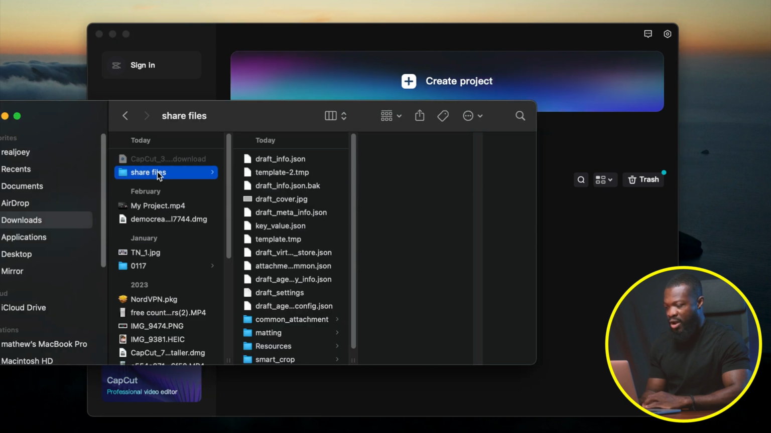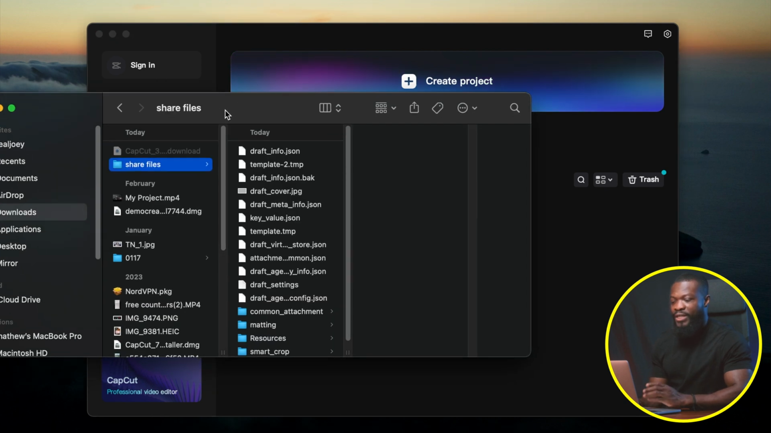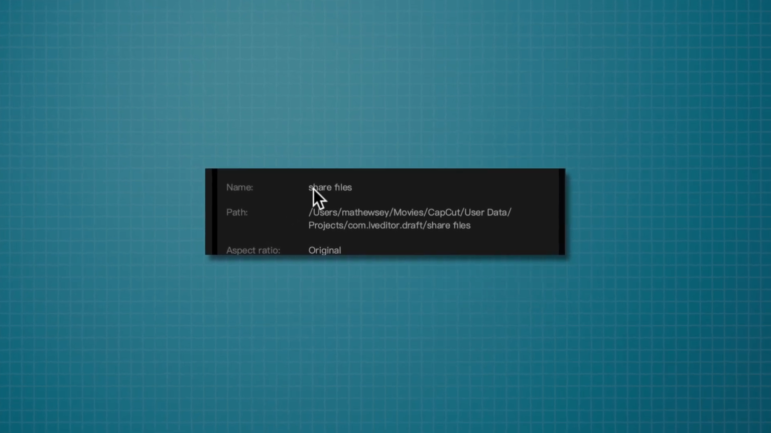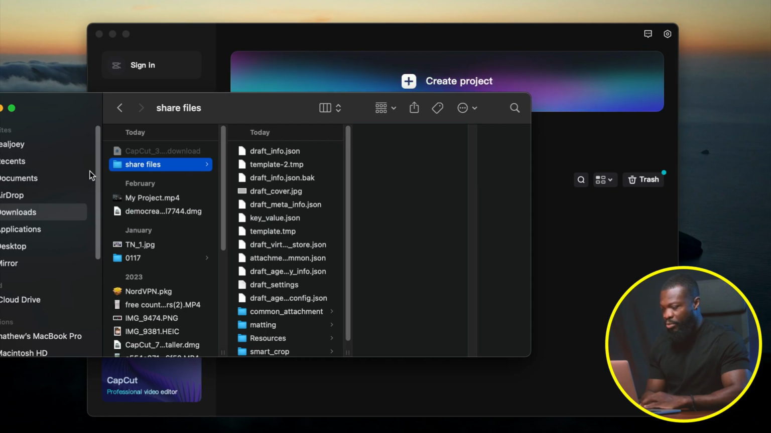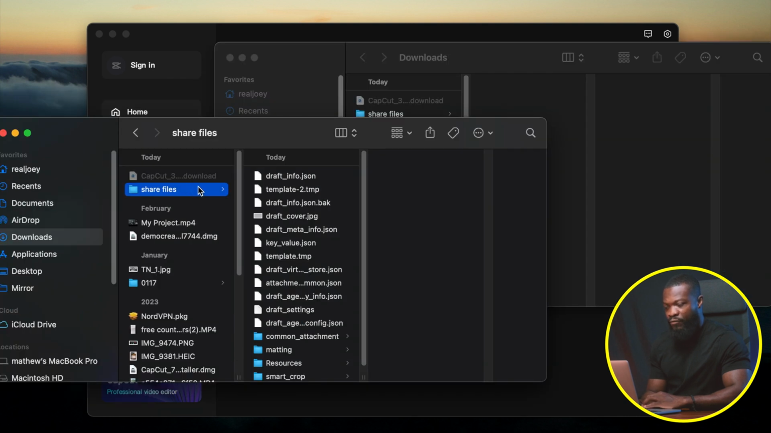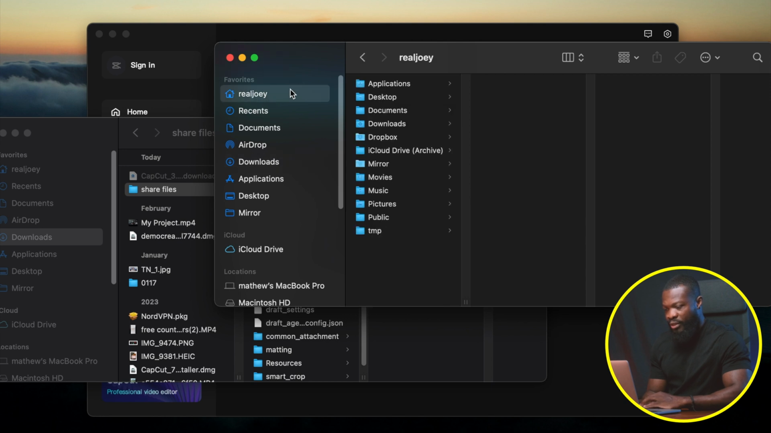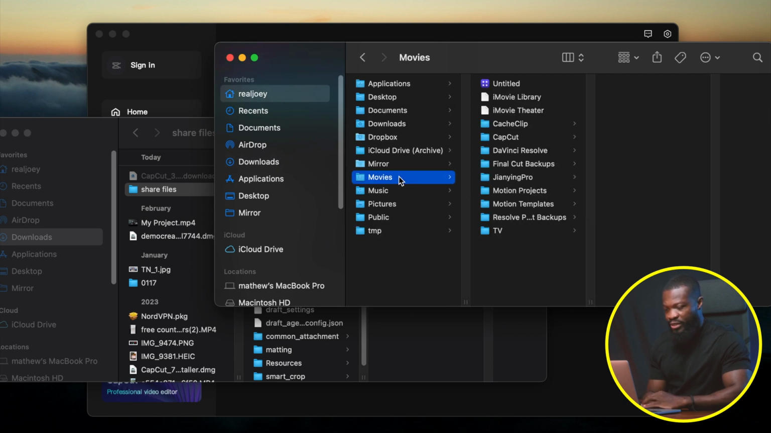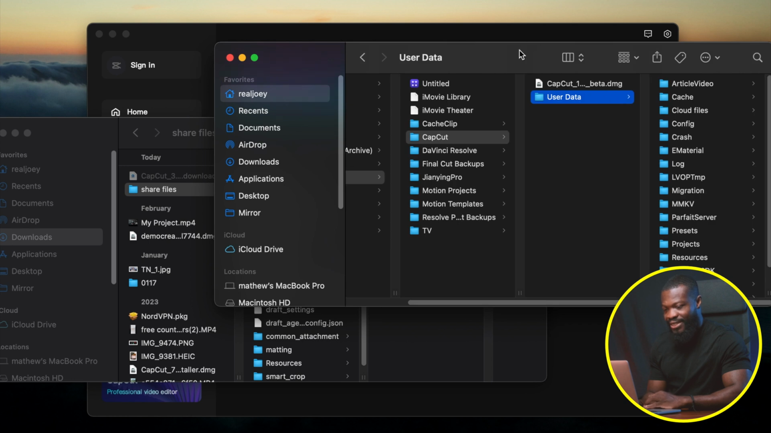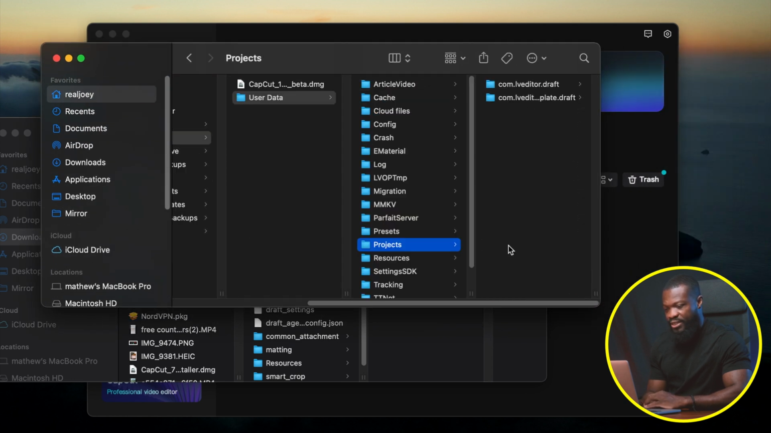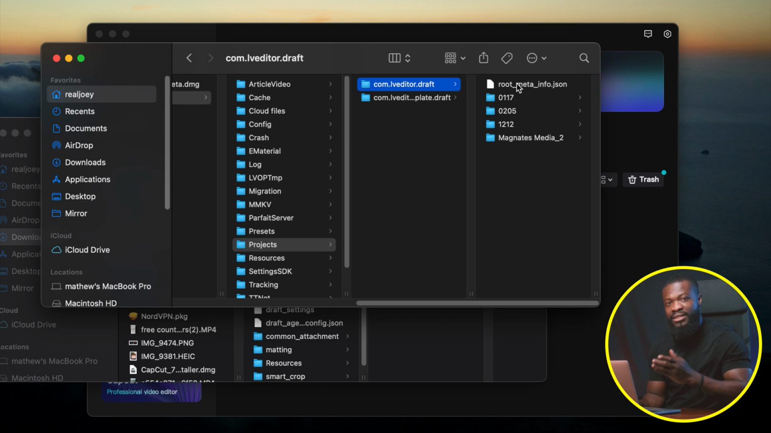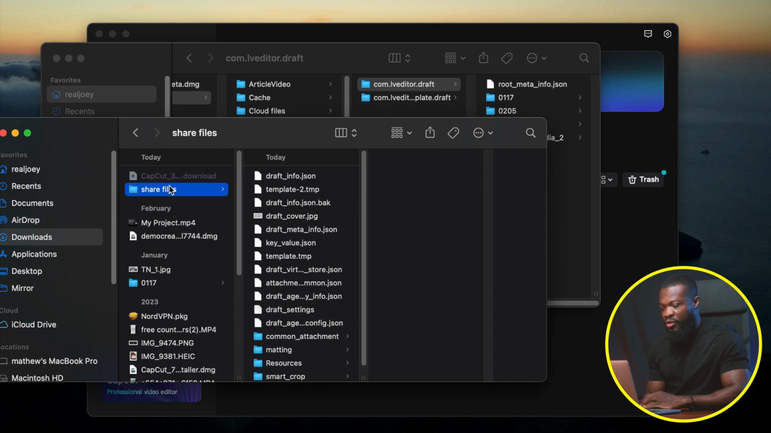So now I have the files on my MacBook. I'm going to open that. This is the file, share files. And with this, we're going to follow the same path that we had earlier on from the iMac. So with this, let me open a new Finder. And this is the files that I got from my desktop. I'm going to go to the same path. So this will be Real Joey on this very MacBook. Then I can go to Movies, CapCut, User Data or Data. Then from here, we can click on Projects. Then I can click on this very folder, the same as earlier on the path. Then this is what you do. The files that you got from the other video editor, just drag and drop it in this very folder.